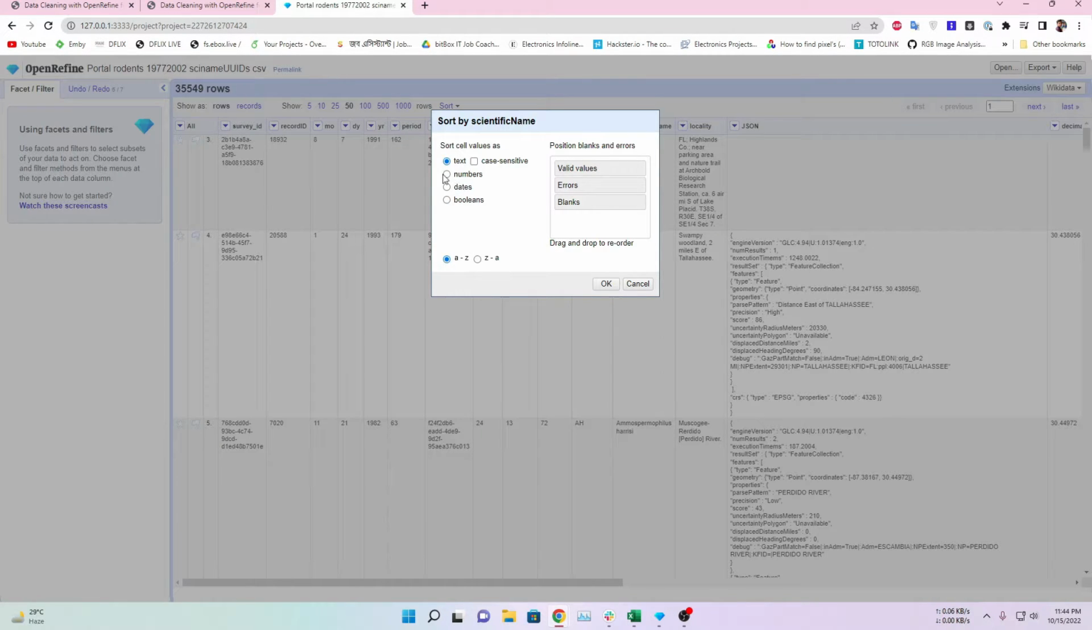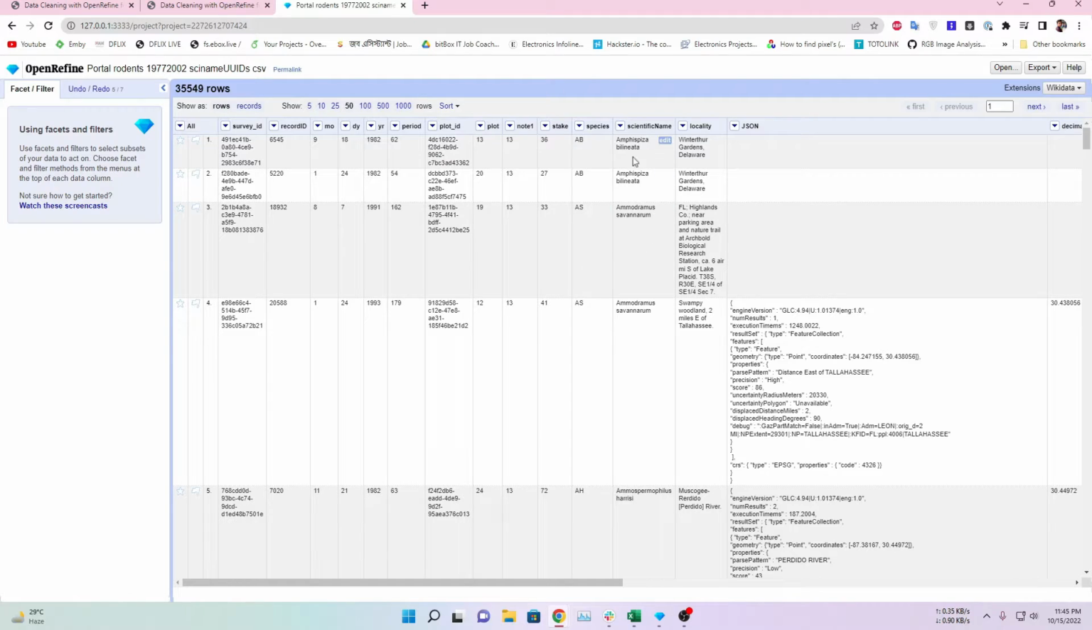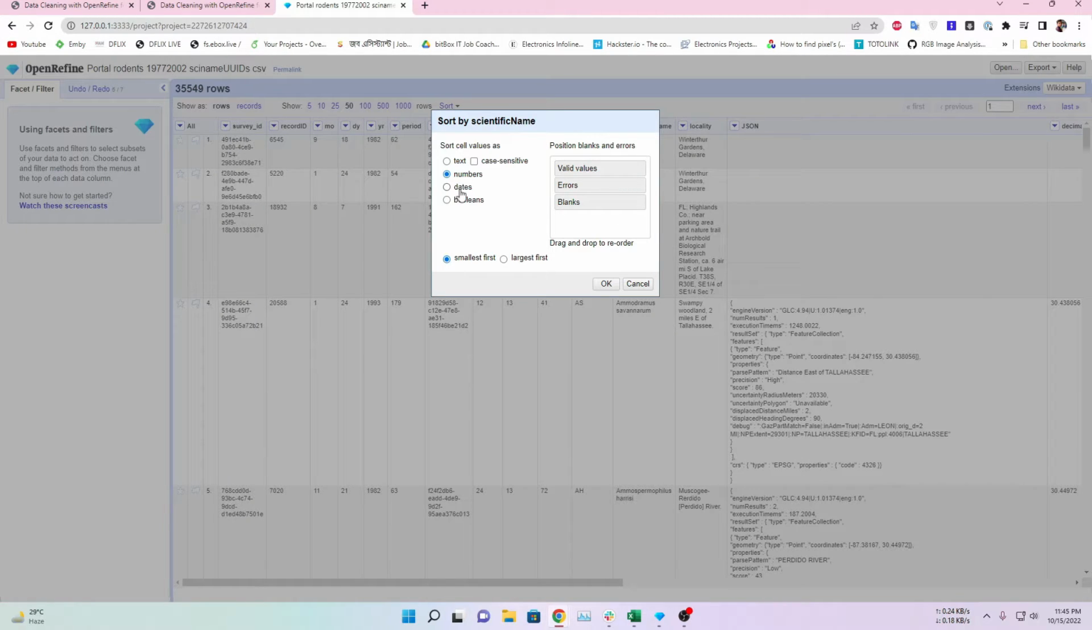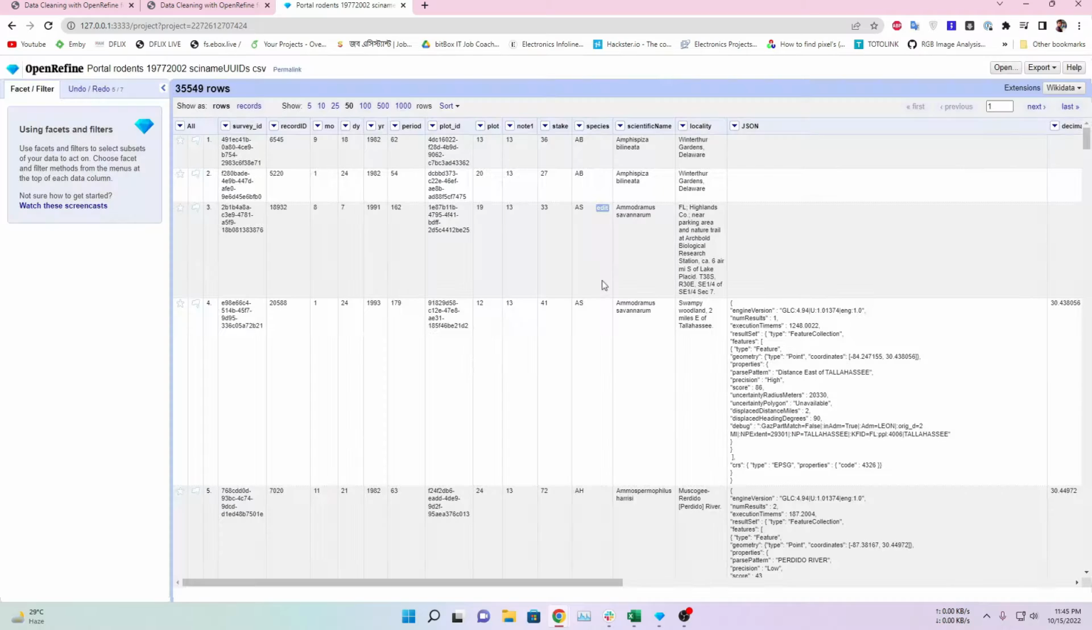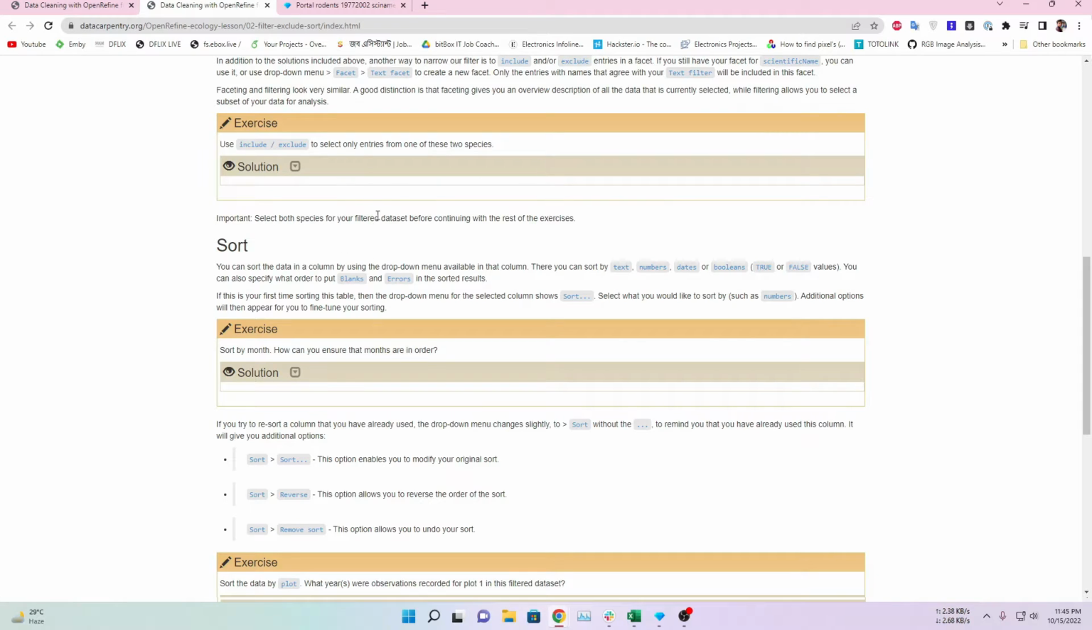Then sort by numbers: valid values, errors, blanks, and we can drag and drop to reorder. I mean we can choose which values show up first, like valid values, then errors, then blanks. You can sort by boolean, true then false, but it will show nothing because these are text, not boolean values. So we remove sort.